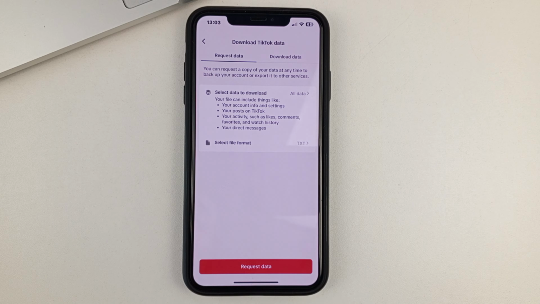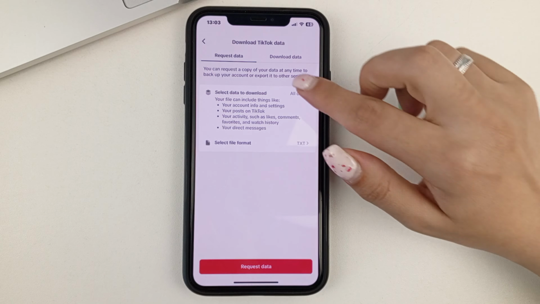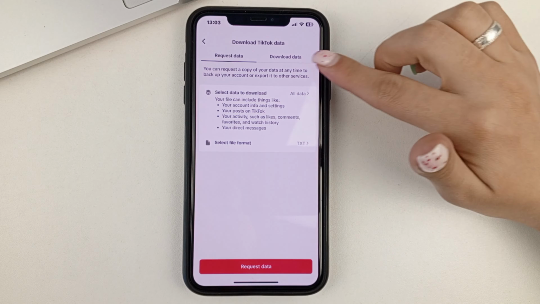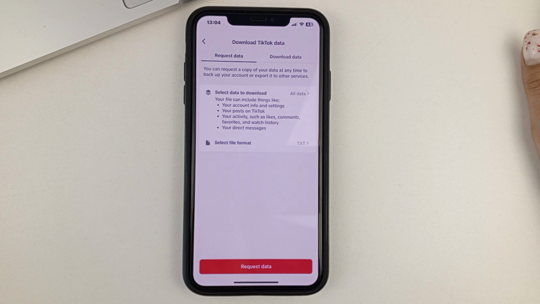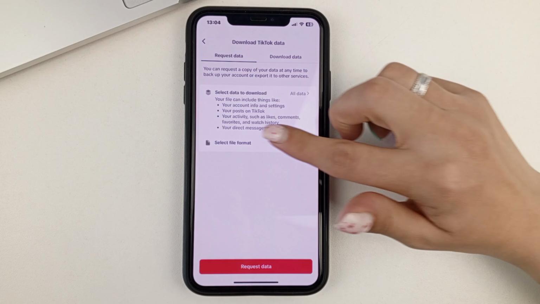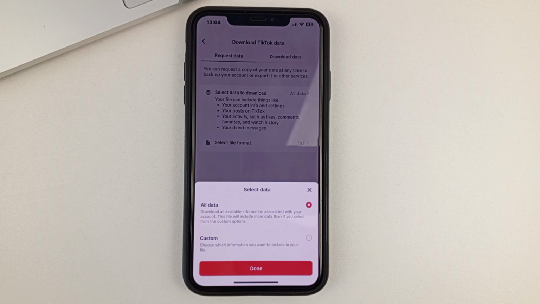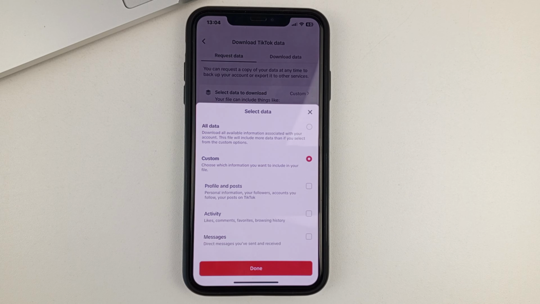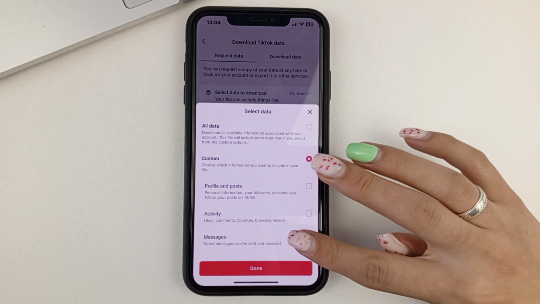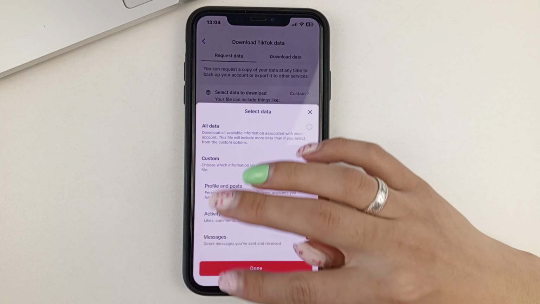Then you'll need to customize what data you want to upload. You can of course leave it like that. You can upload all your data, but if you just want your messages, then you can customize that by clicking here. Then you select Custom, and then at the bottom you click on Messages. And then it's done.